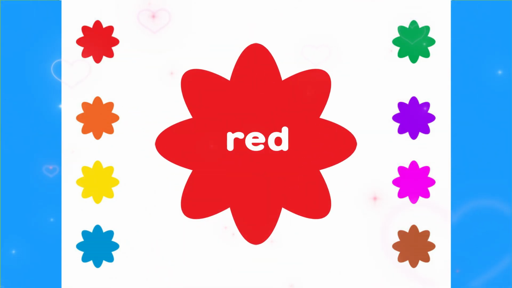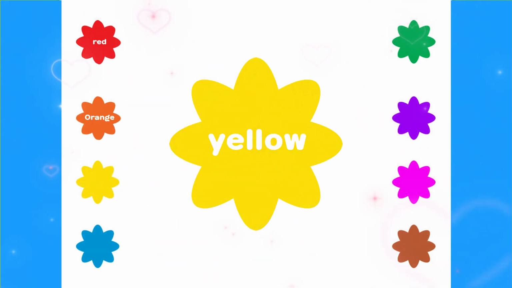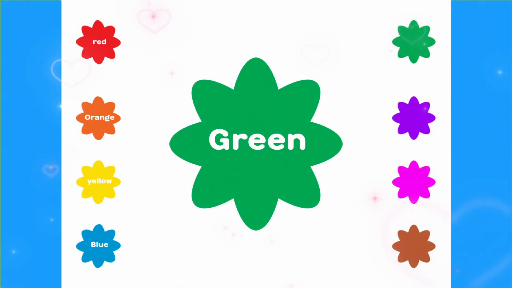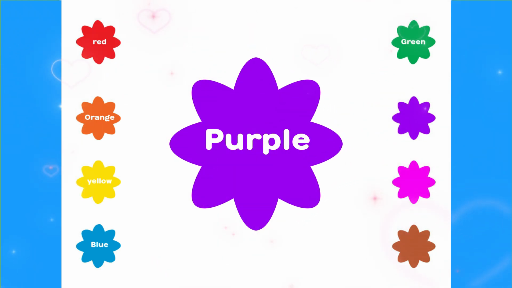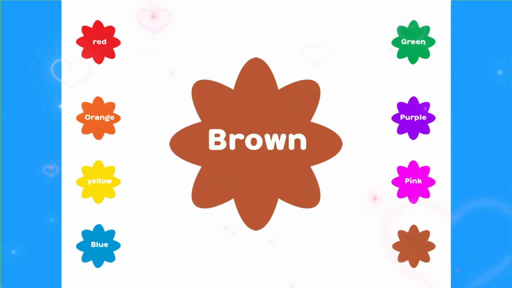The cat takes the mouse. Red color. Hi-ho the dairy-o, the cat takes the mouse. Orange color. The mouse takes the cheese. Yellow color. Hi-ho the dairy-o, the mouse takes the cheese. Blue color. The cheese stands alone. Green color. Hi-ho the dairy-o, the cheese stands alone. Purple color. Pink color. Brown color.